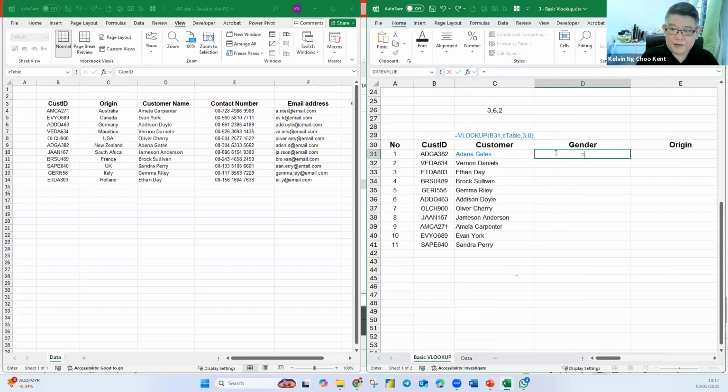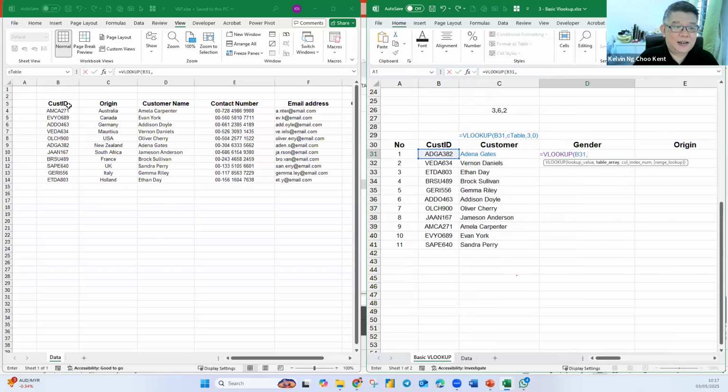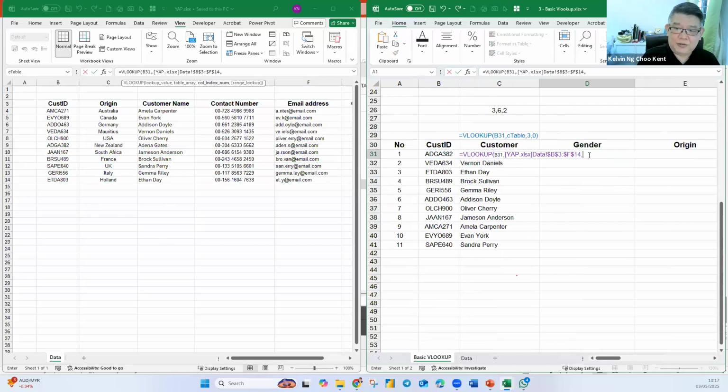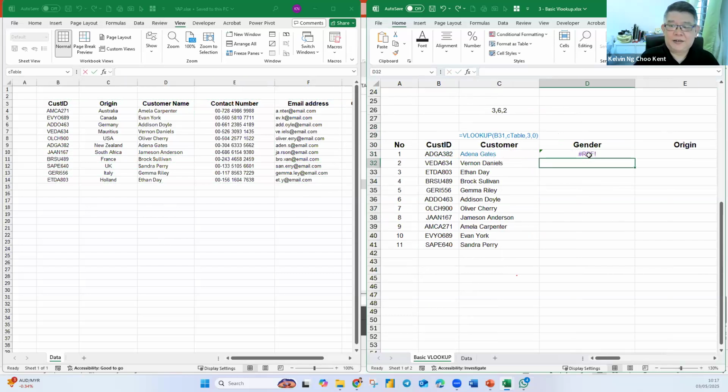So equals to VLOOKUP based on this, comma. So the table is actually here, right? So I go to this file and I highlight. Okay, you see that? You have the file name, the data name, and whatever criteria here. So comma. We know that we need to look for gender, and gender is number 6. Comma 0. So when I press enter, oops, what happened?